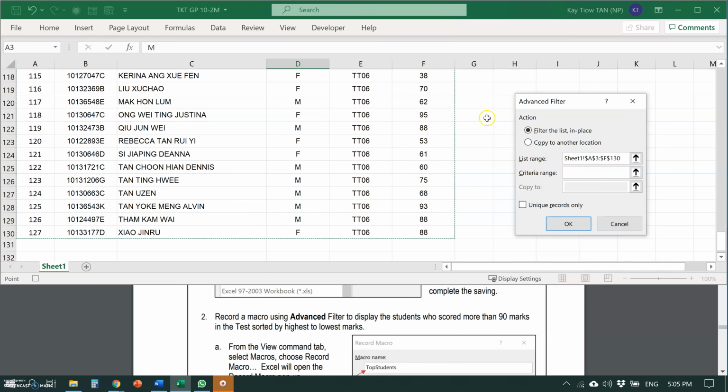Now it's important that when you set up the criteria range, don't set criteria inside the data, because when they actually filter those records that meet the criteria, those that don't meet it are hidden, so you may find that your criteria looks very funny. So put it outside the data. So I say okay. All right.